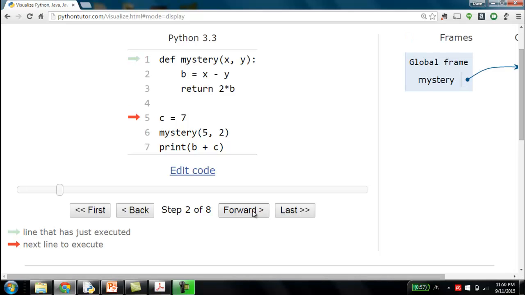So in this case, it's defining the function mystery. And it leaves behind a pale arrow showing me that that was the last line to execute, the one that was just carried out. And the red arrow advances and is now pointing at line 5. When I click forward again, that line 5 gets executed and I assign 7 to C.